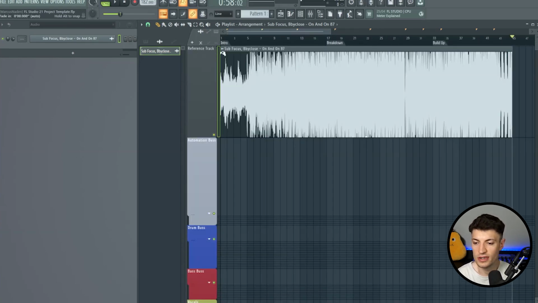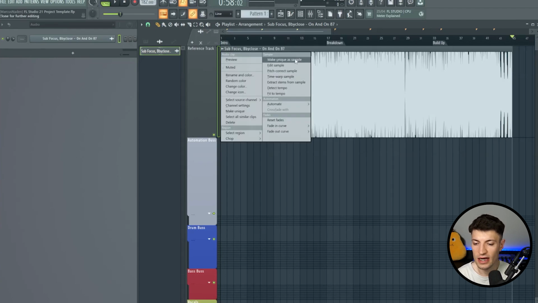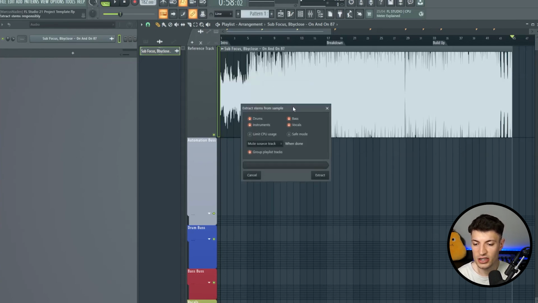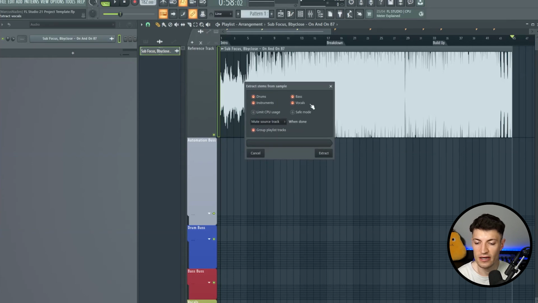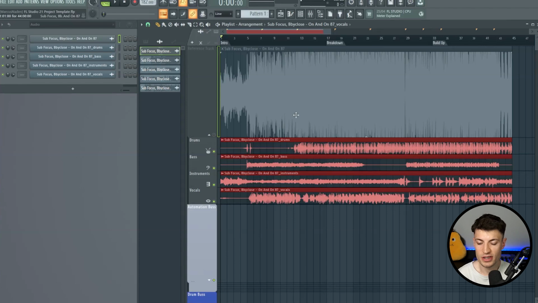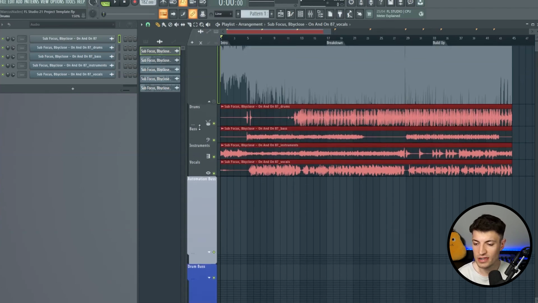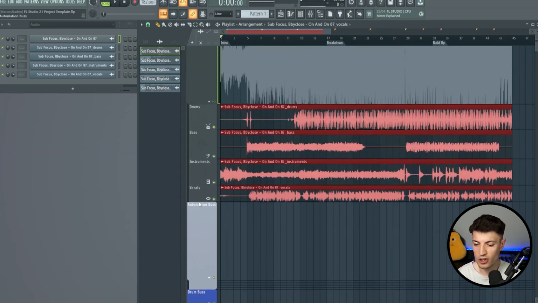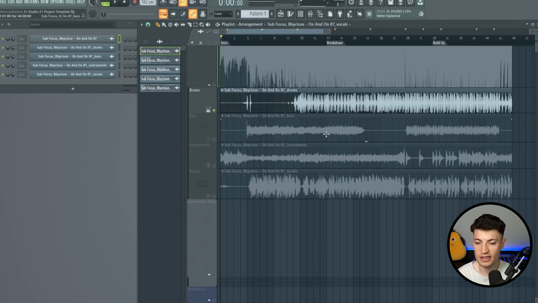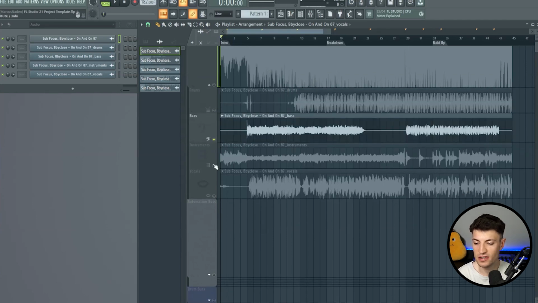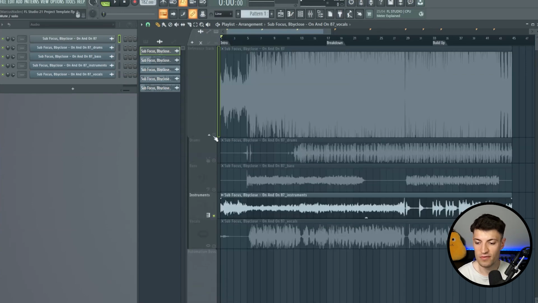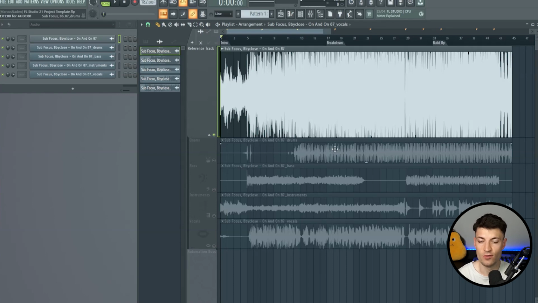So what I'll also do is I'll come to here and I'll go extract stems from sample. And then you can just choose which ones you want along here. I normally just do all of them, and then I'll just click extract. And then once it's done, it'll look like this, and you've got all the separate elements here. And when you're working on your drums, you can refer to this. When you're working on your basses, you can refer to this, etc. And then you can refer to the overall track as well for just general mixing tips.